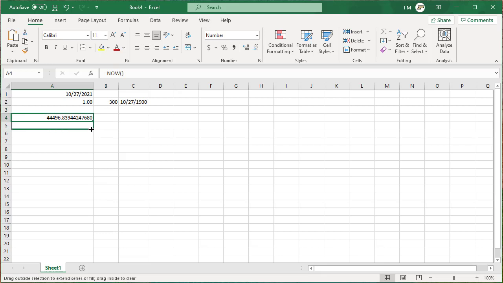And so now if I just copy this, every time this sheet recalculates, that value is going to change. It just keeps getting larger and larger. And the reason for this is because time is constantly in motion.